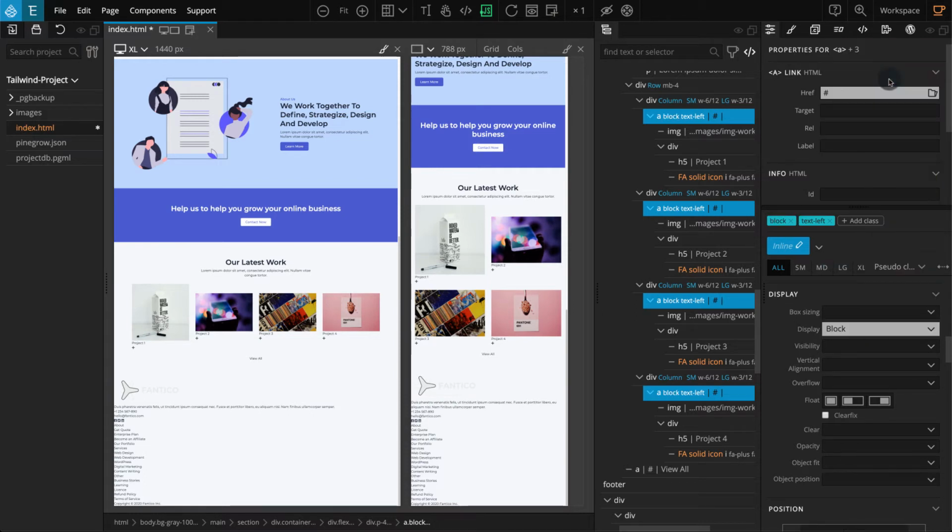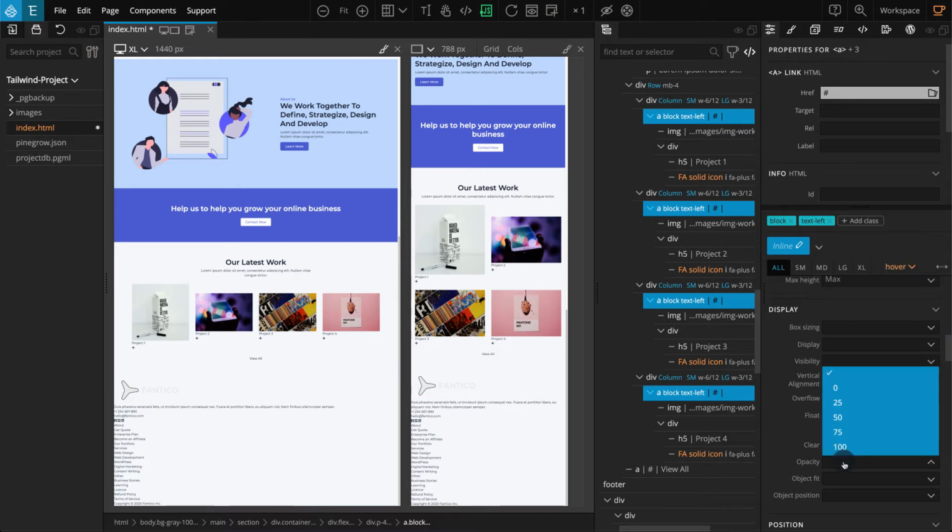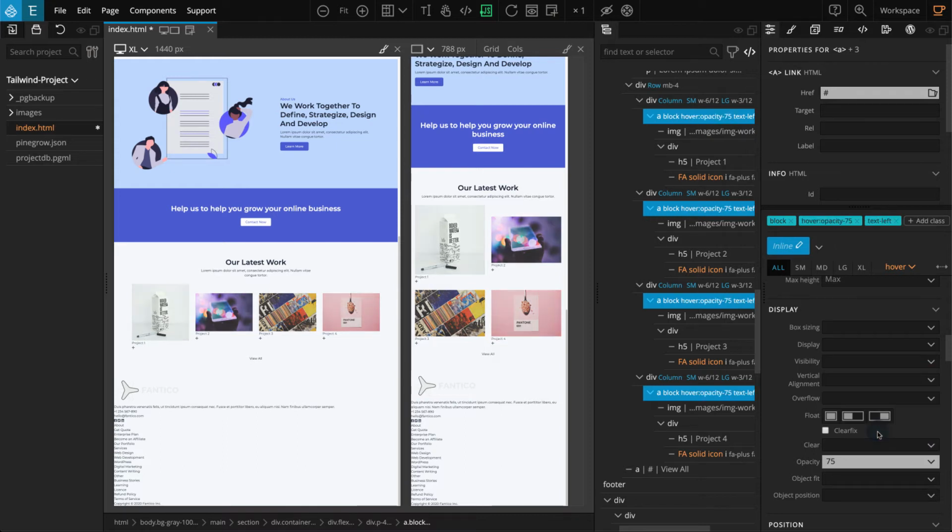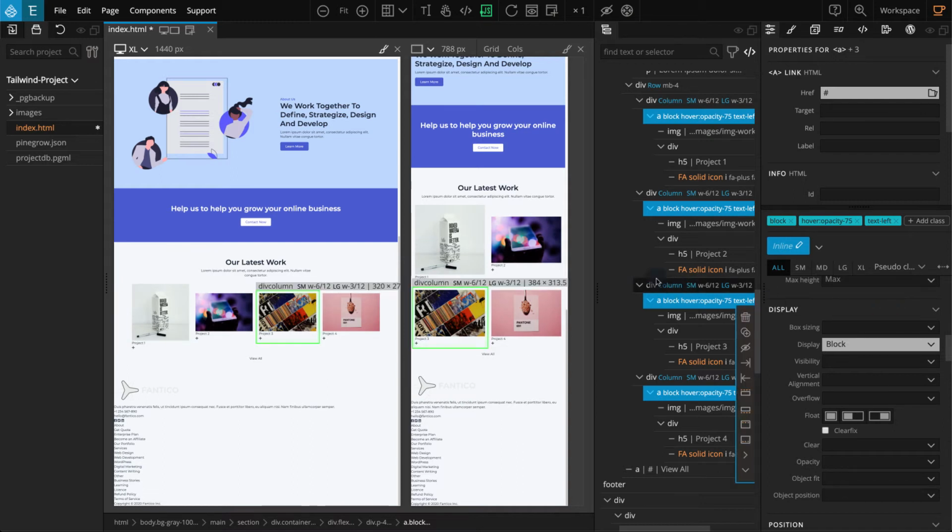Since this is a link block, for now I'm going to add a simple hover effect. On the pseudo-state selector, select Hover. In the Display section, for opacity, select 75. Now reset the pseudo-state selector to none, and if you hover over the block, you should see the effect.